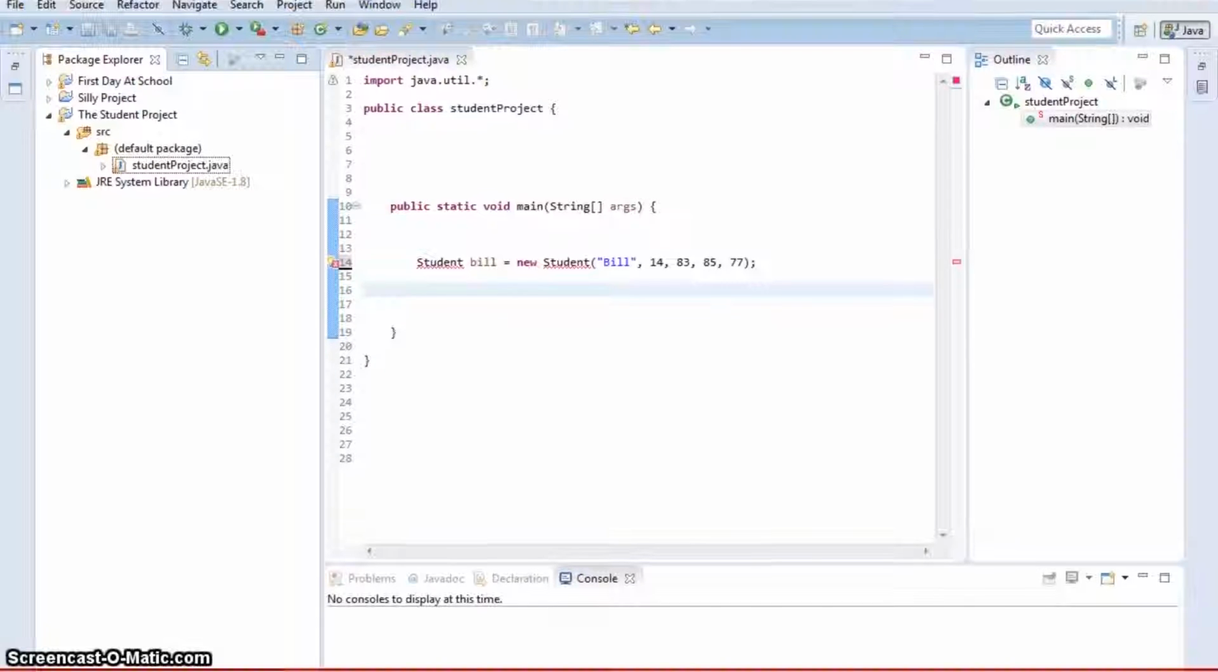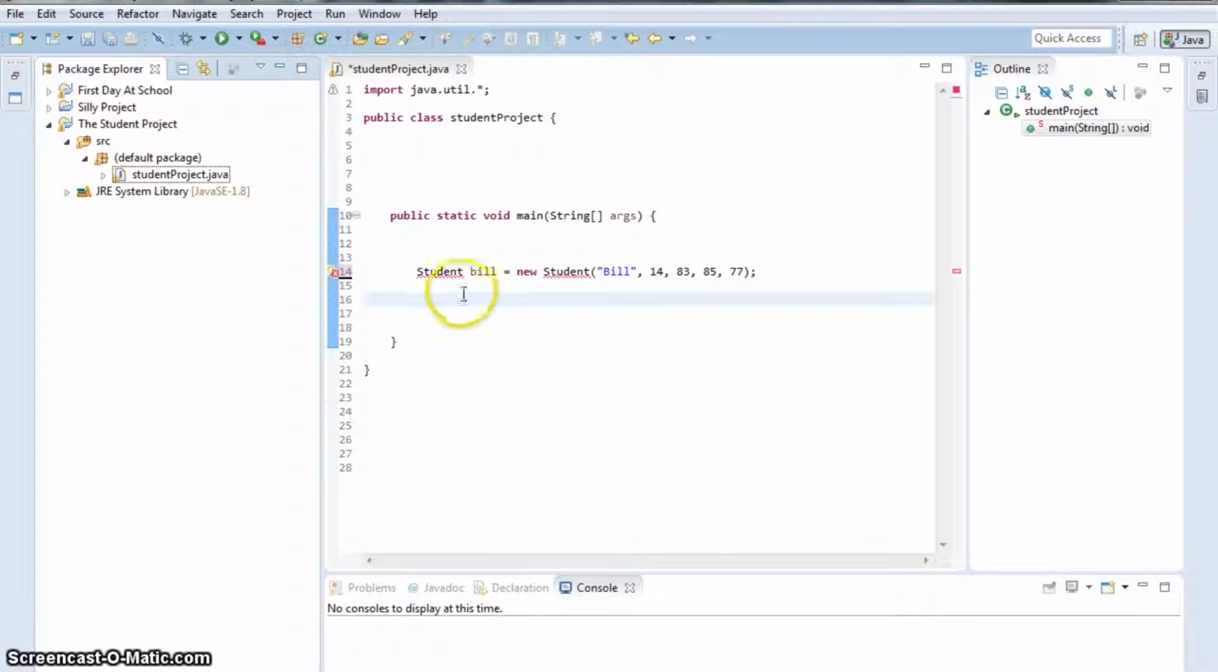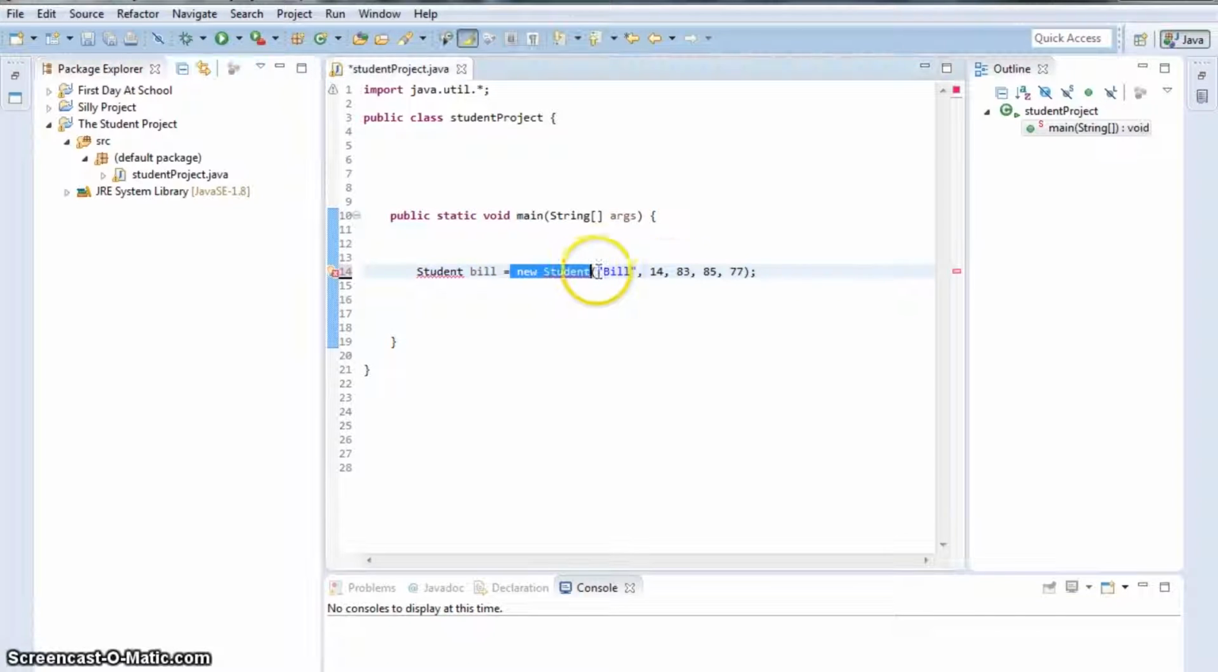I'm using Eclipse. I've already got a line of code here. Student bill equals new student with the 5 pieces of data that I want to send to the object. I want to send a string and 4 integers. And I want my new student object to store all that data forever and ever until I either want to change it or delete it. But I've got a problem here.